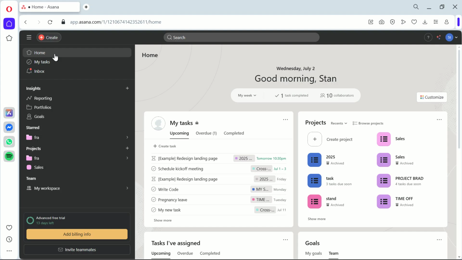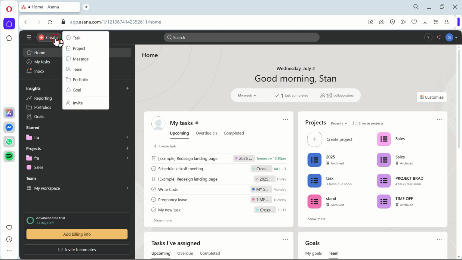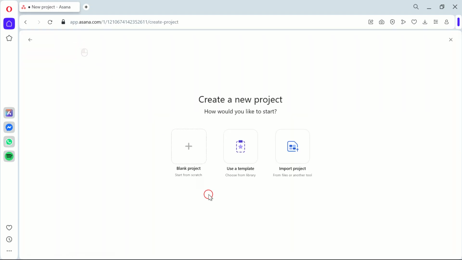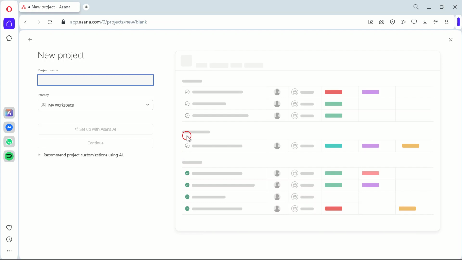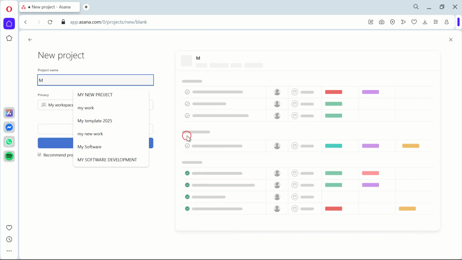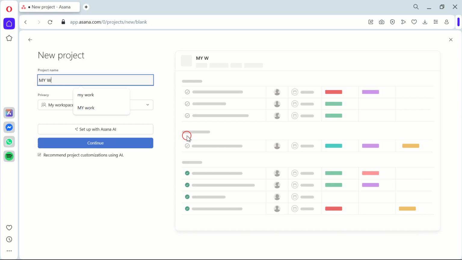You do this by clicking on the plus sign in the top bar and selecting Project. The reason we do this first is that ASANA organizes all your tasks within specific projects, so having a project set up from the start will help keep everything organized.